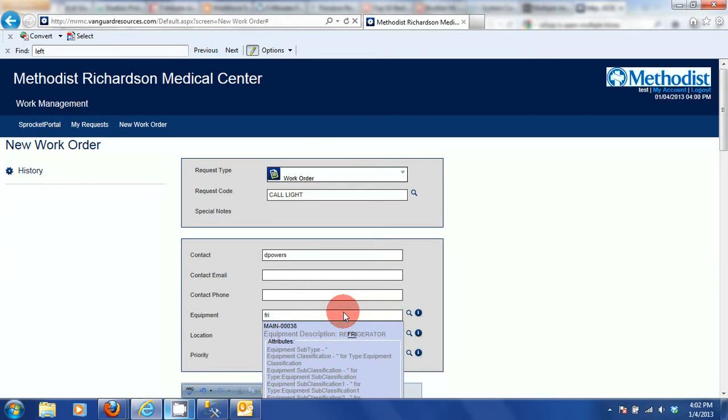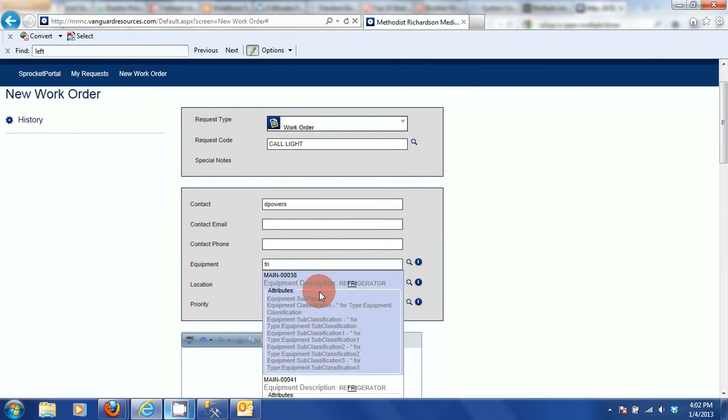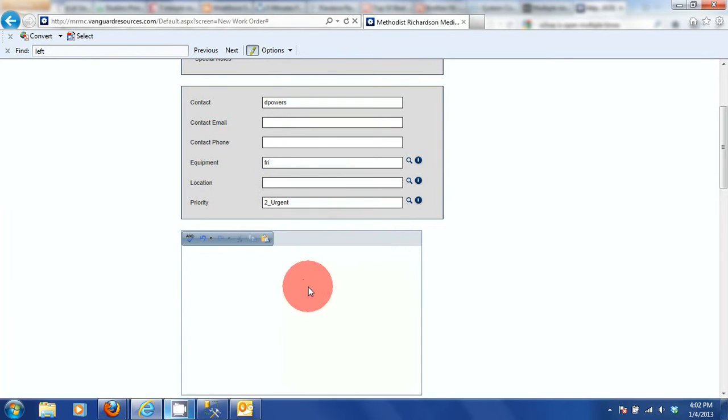say it's a refrigerator. So I see here's a refrigerator. You can just simply start typing it in and it will give you a list of all of them. I'm going to select this one. It's just a random piece of equipment. Well, I guess I put call light, so I don't need to have an equipment.